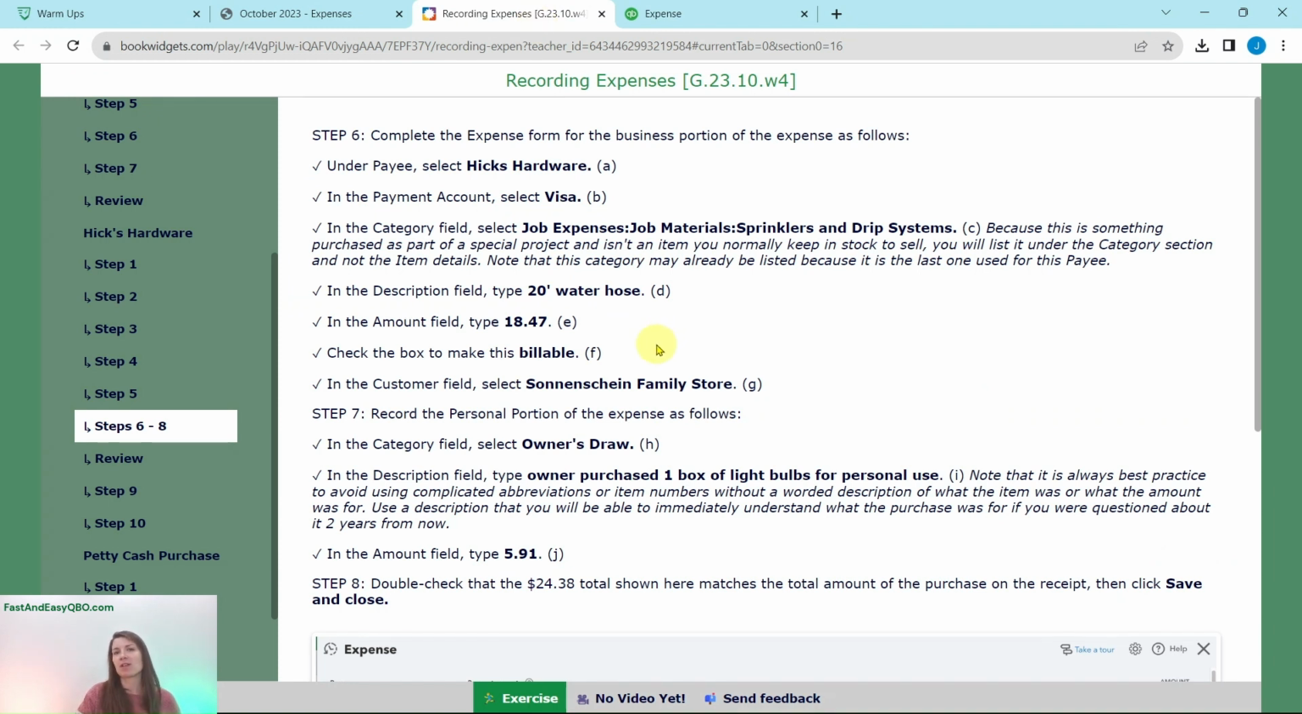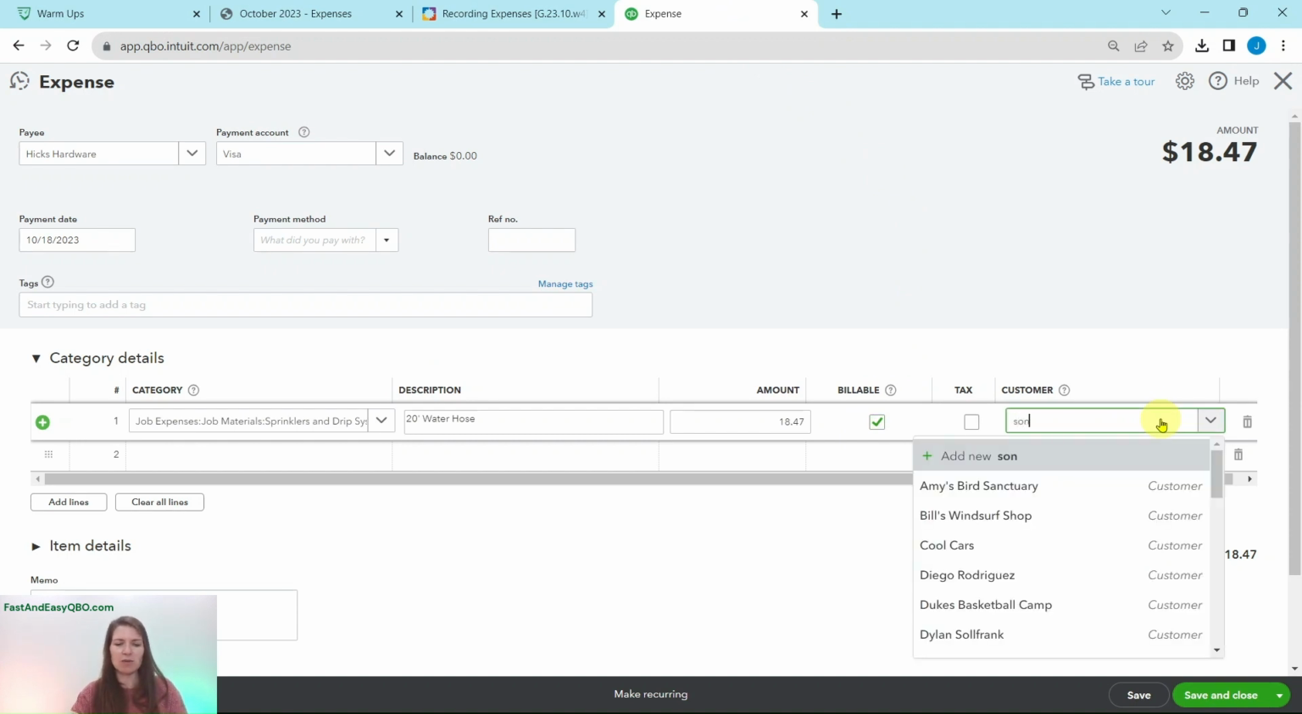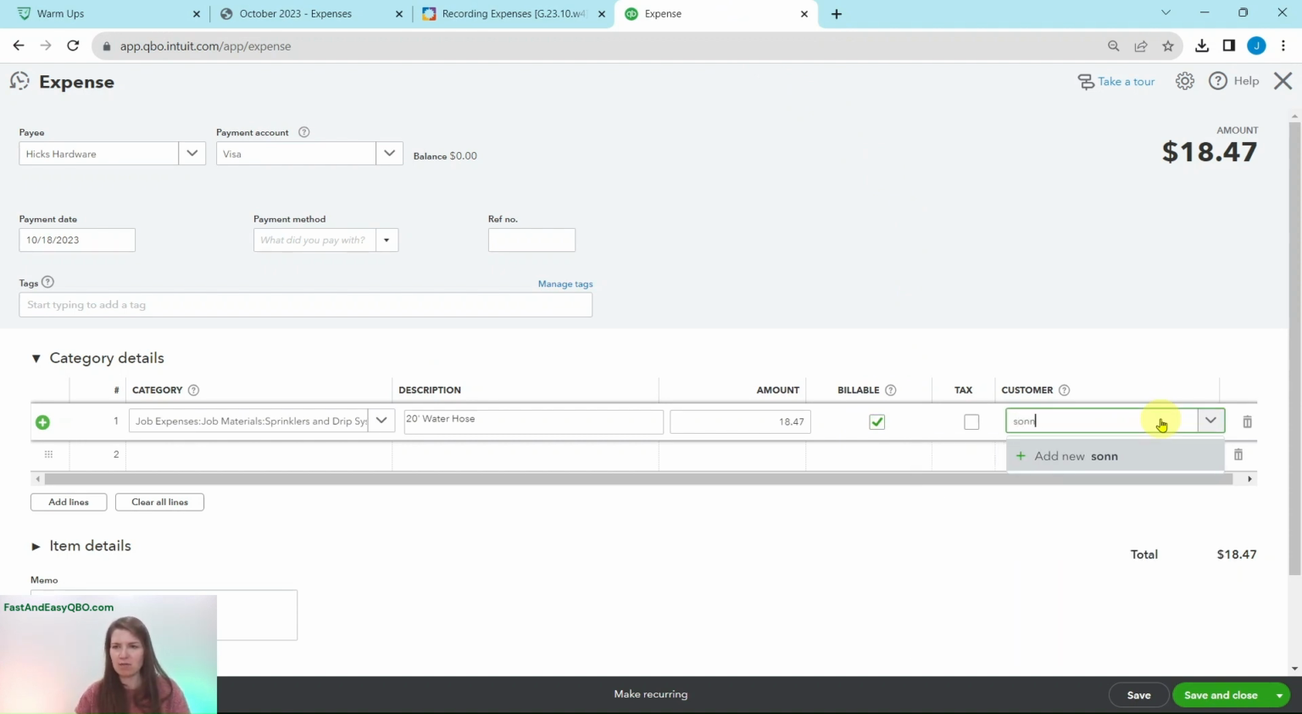Now this is going to be billable. If you remember in the description, we talked about how this is used for, I believe, their fountains. So we're going to be passing on that cost to them. So it's billable to Sunshine Family Store. So let's check the box under billable so that it is showing that it is billable to the customer that we select, which is Sunshine Family Store. There it is.